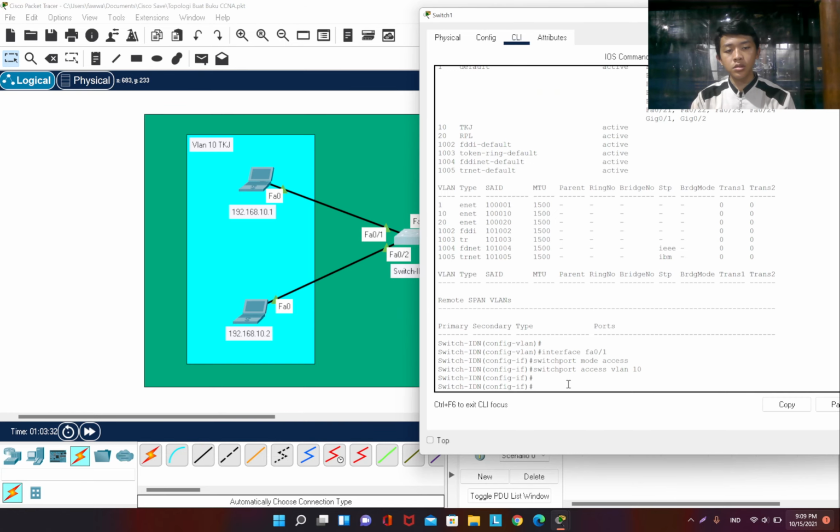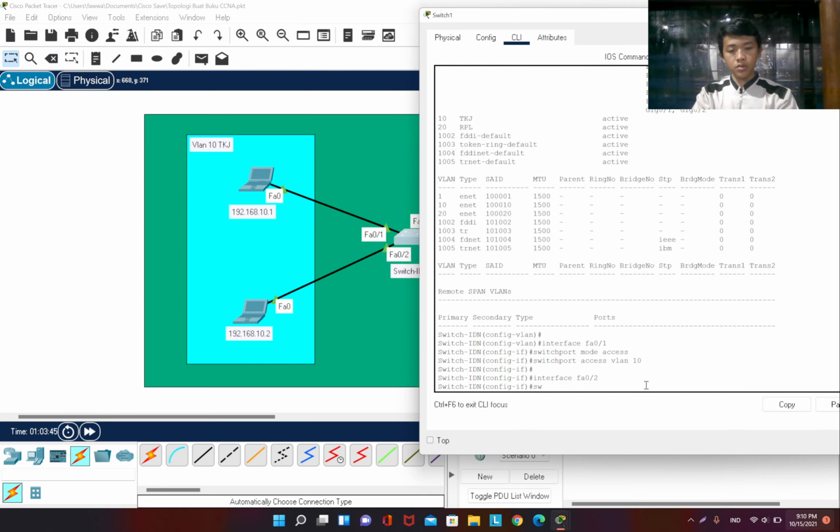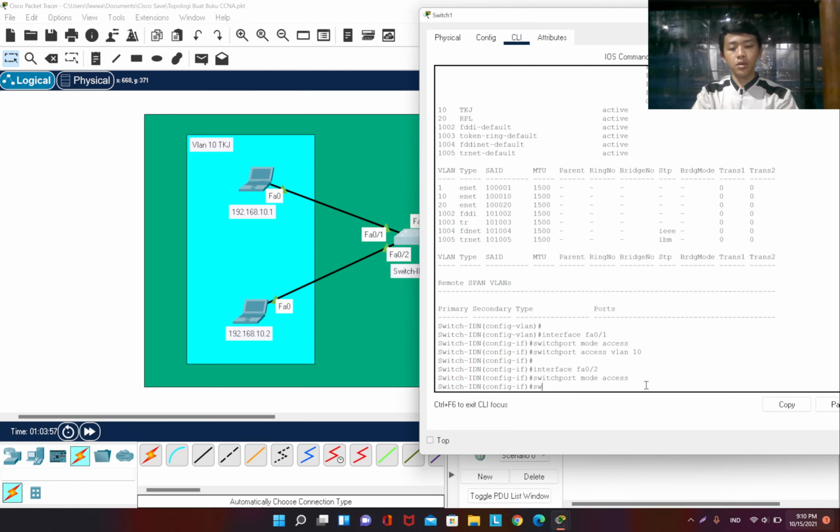So we go next: interface fa0 slash 2. As you can see here, fa0/2 is this one. Switchport mode access and switchport access vlan 10.